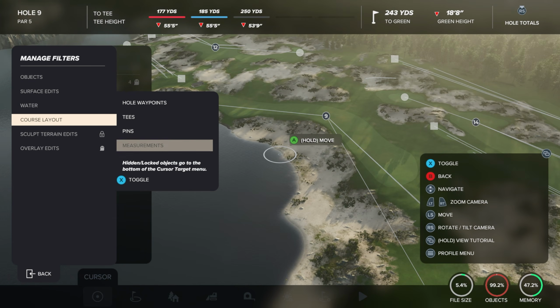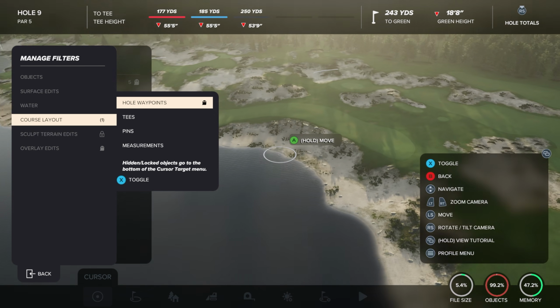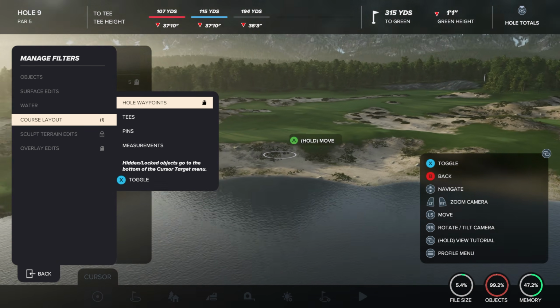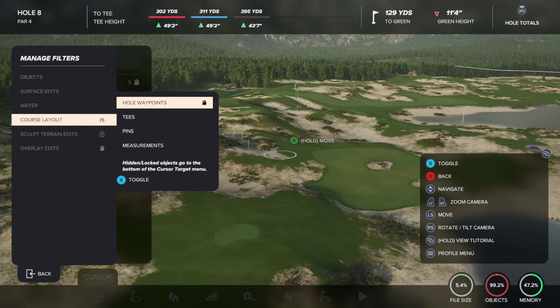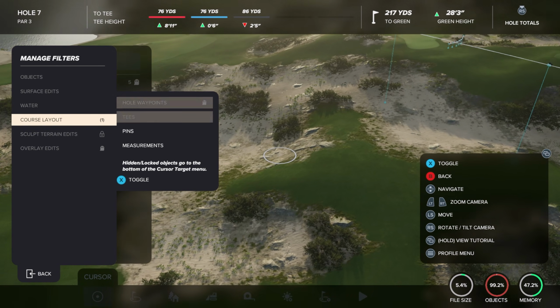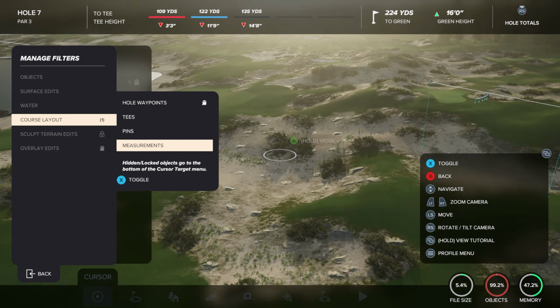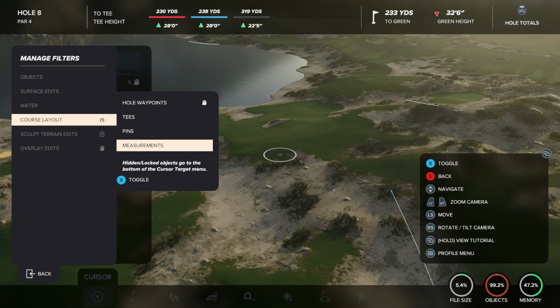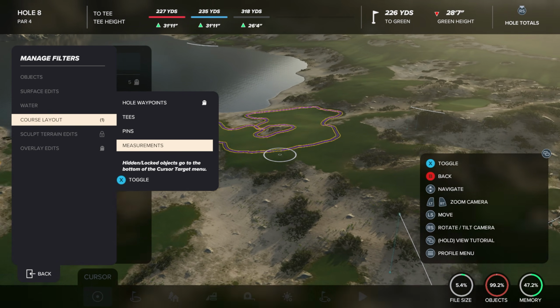So I'm going to go down to course layout, and I'm just going to go to hole waypoints, and I am going to toggle it twice until I see that little ghost. That means it's hidden. As you can see, it is now completely clean. And you can hide things like measurements. If you have a whole bunch of measurement tools and you want to hide them but not delete them, you can just hide them from here.